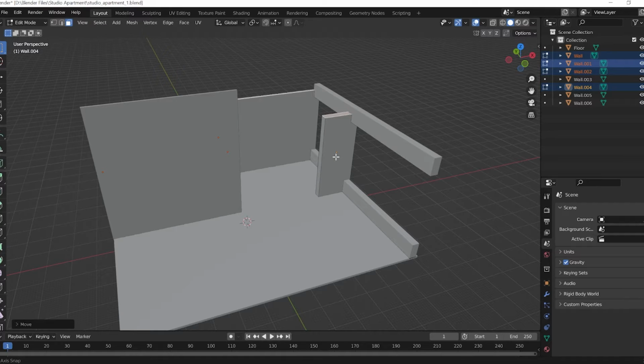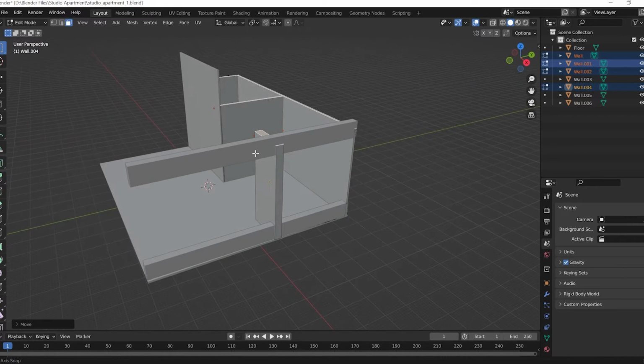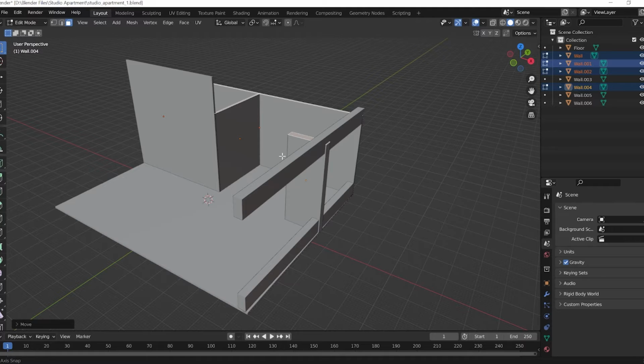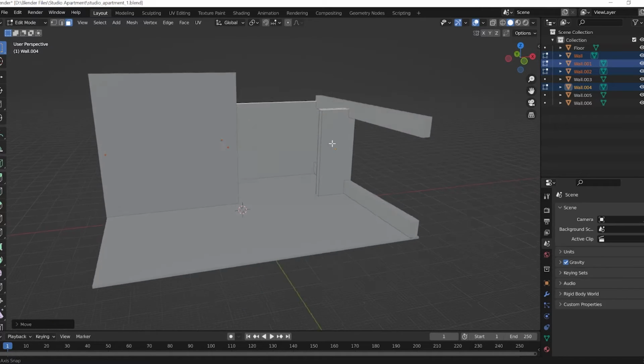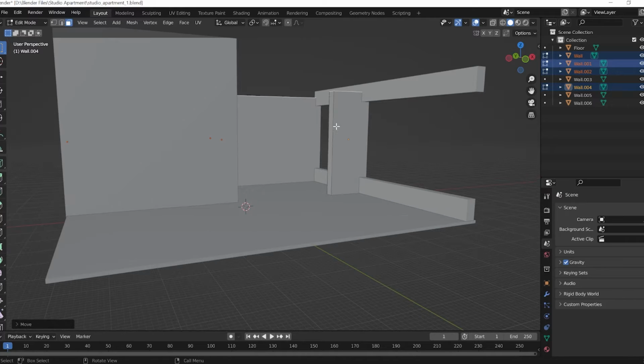So we did in part 1 some of the block out, and in this part 2 we're going to continue and finish the block out for the walls, floor and the roof.